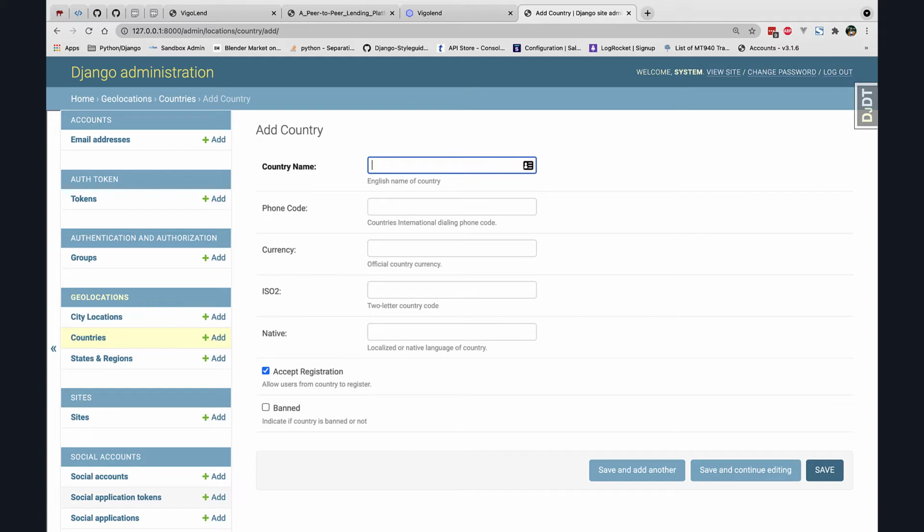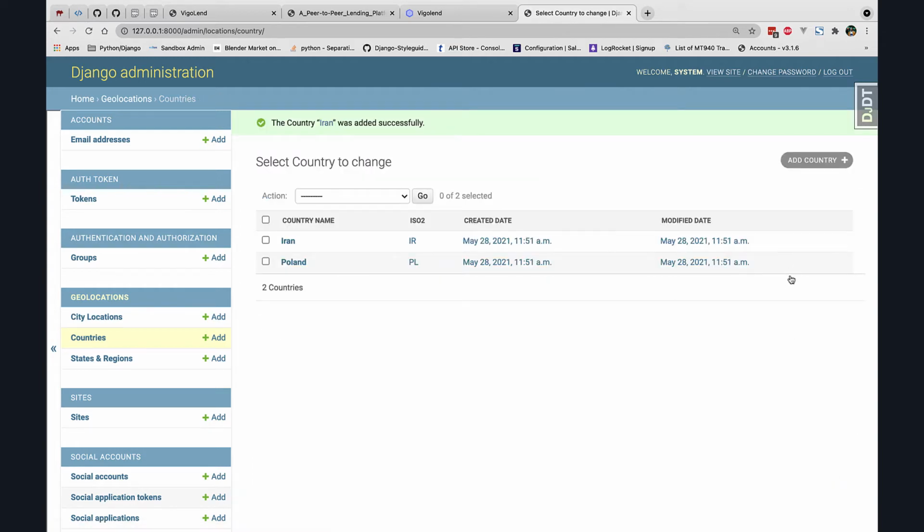Cuba is okay. Let's go to Iran. Iran is on a sanction list, so I don't know the phone code of Iran, neither do I know the currency offhand, but Iran is IR, and the native language I currently don't know. So let's make this blank, save.